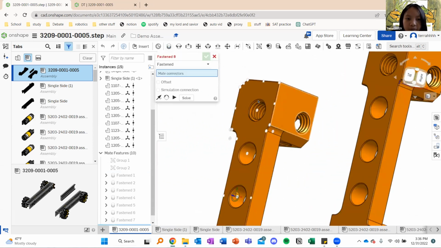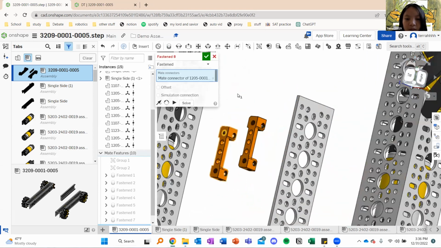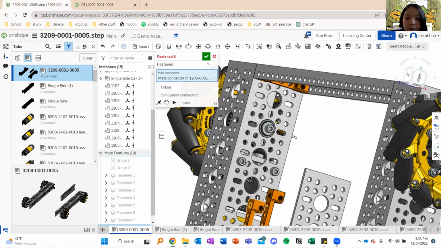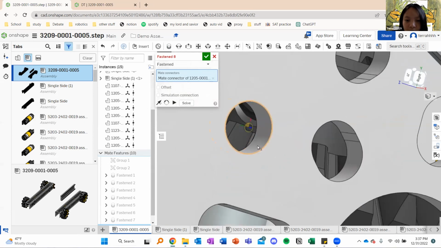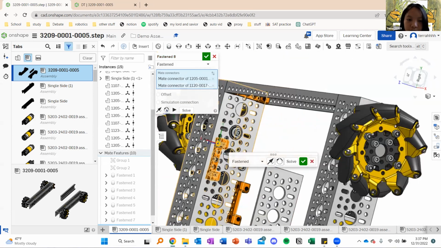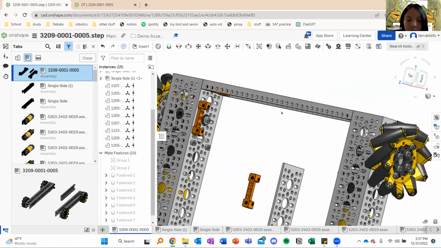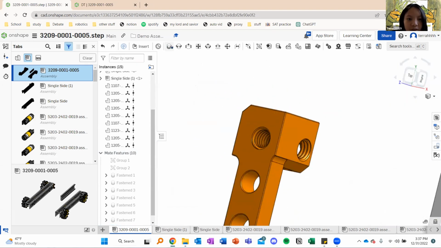So we're going to grab fasten mate. And then I think let's place the mount here along these 5 holes. So, okay, I will fasten it to this hole. And then I'll do the same on the other side.